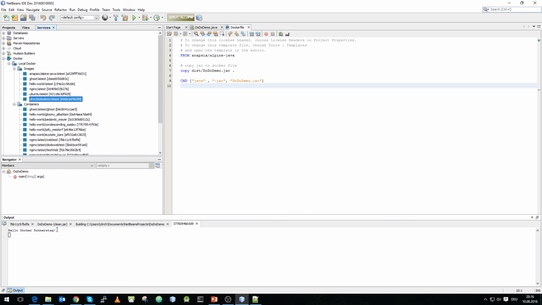It's hello Docker Donnerstag. So as you can see, you can use NetBeans to create your Docker images out of your Java project directly.